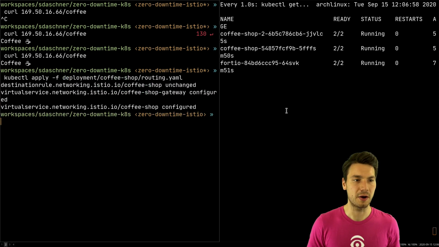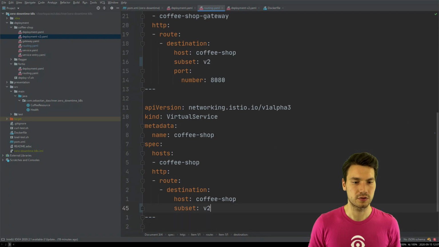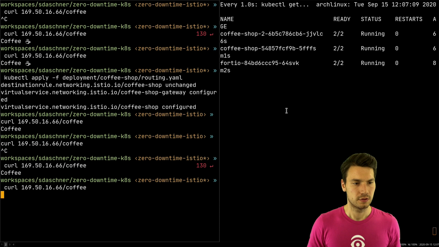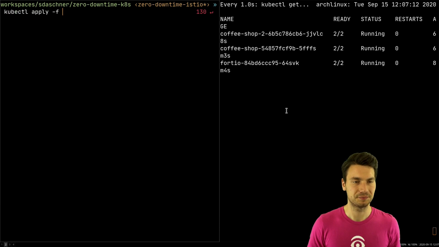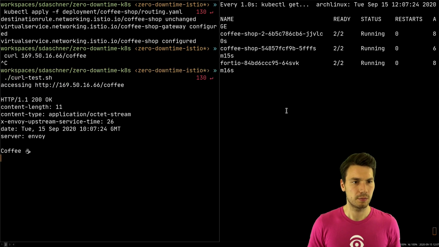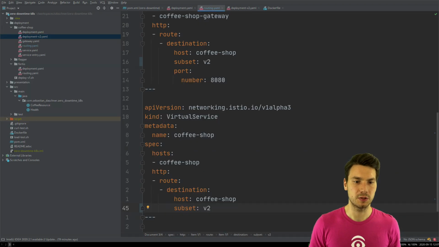I could undo the routing again to version v1, and now I see, well, version v1. I could do this again for version v2, and then I see the version once I apply the routing. There seems to be an issue with this network lookup. Let's use my Fortio pod here, and now we see version v2. Okay, that is basically what I wanted here.